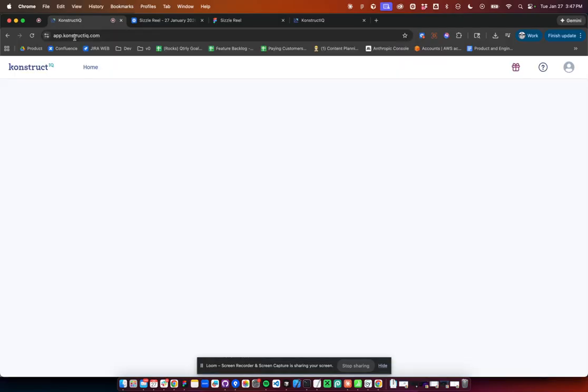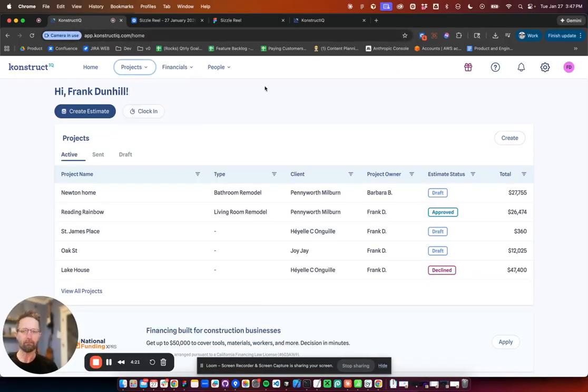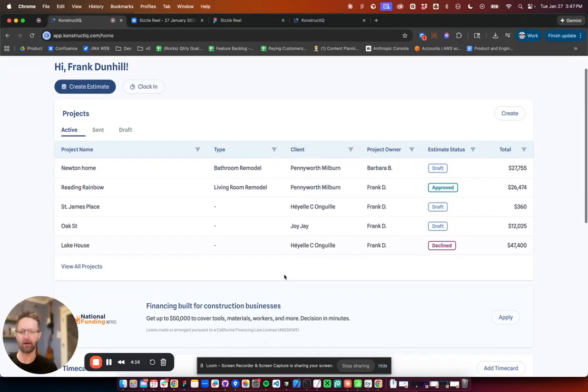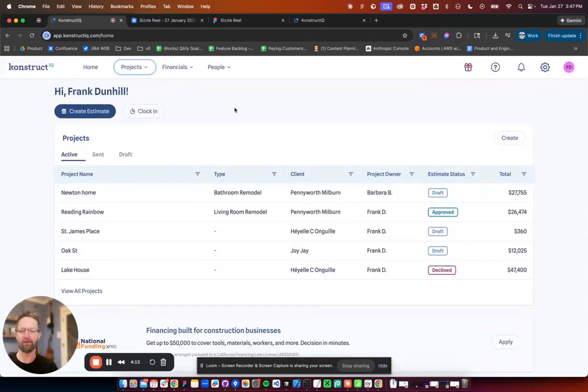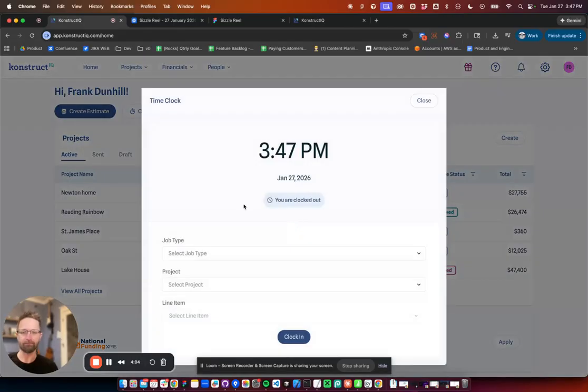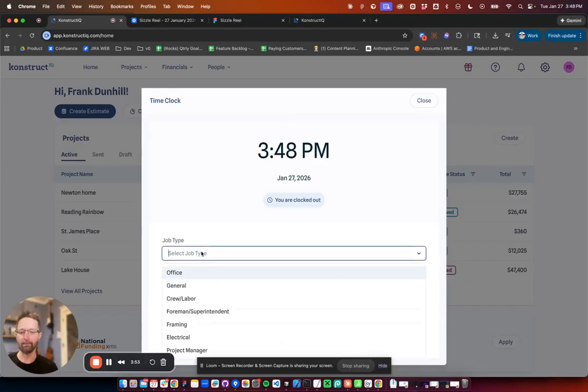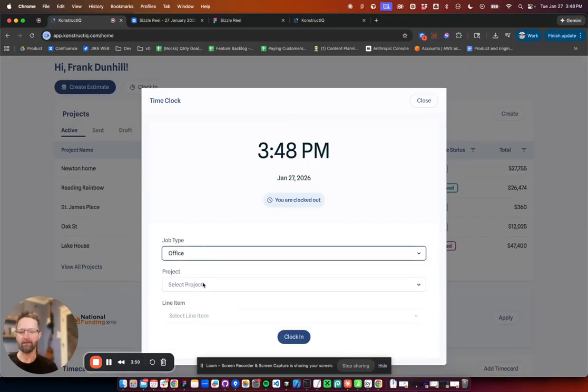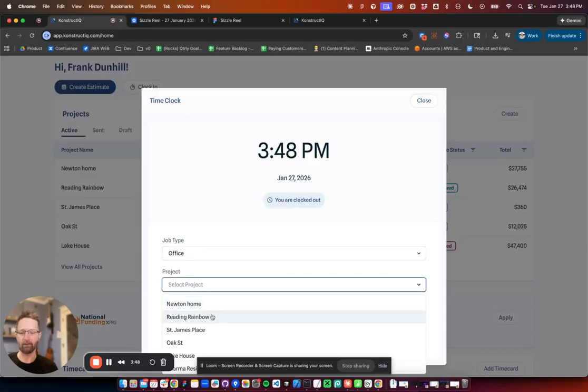So the first thing is to log in here to KonstructIQ. What I'm showing you here is an admin view in which you can see a bunch of projects and time cards. But for the most basic access user, for the most part, all they'll see is this clock in button. When they click clock in, they will see a few things. Number one, a little window will pop up showing the time, the status that they're clocked out, and they can select a job type. In this case, I'll click office, as well as a particular project.